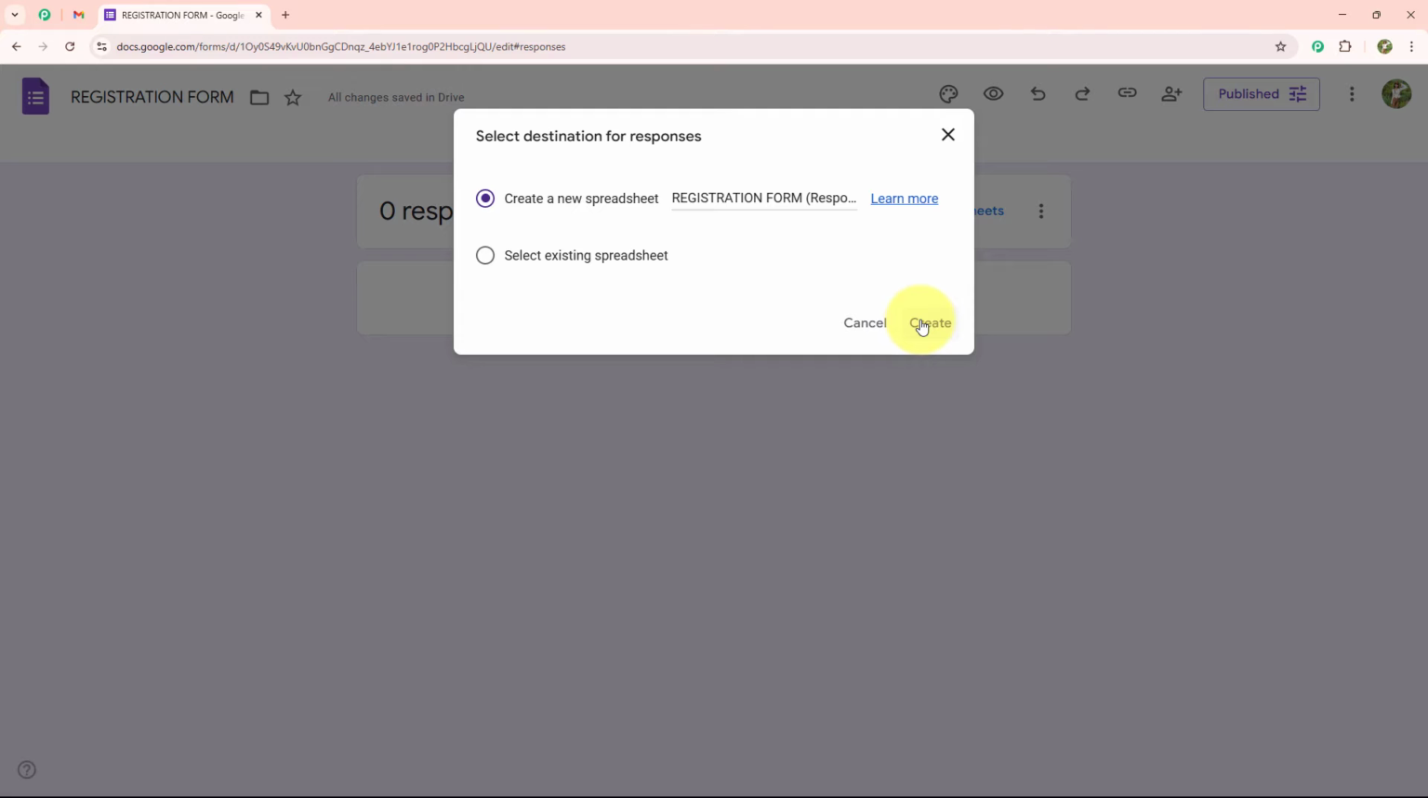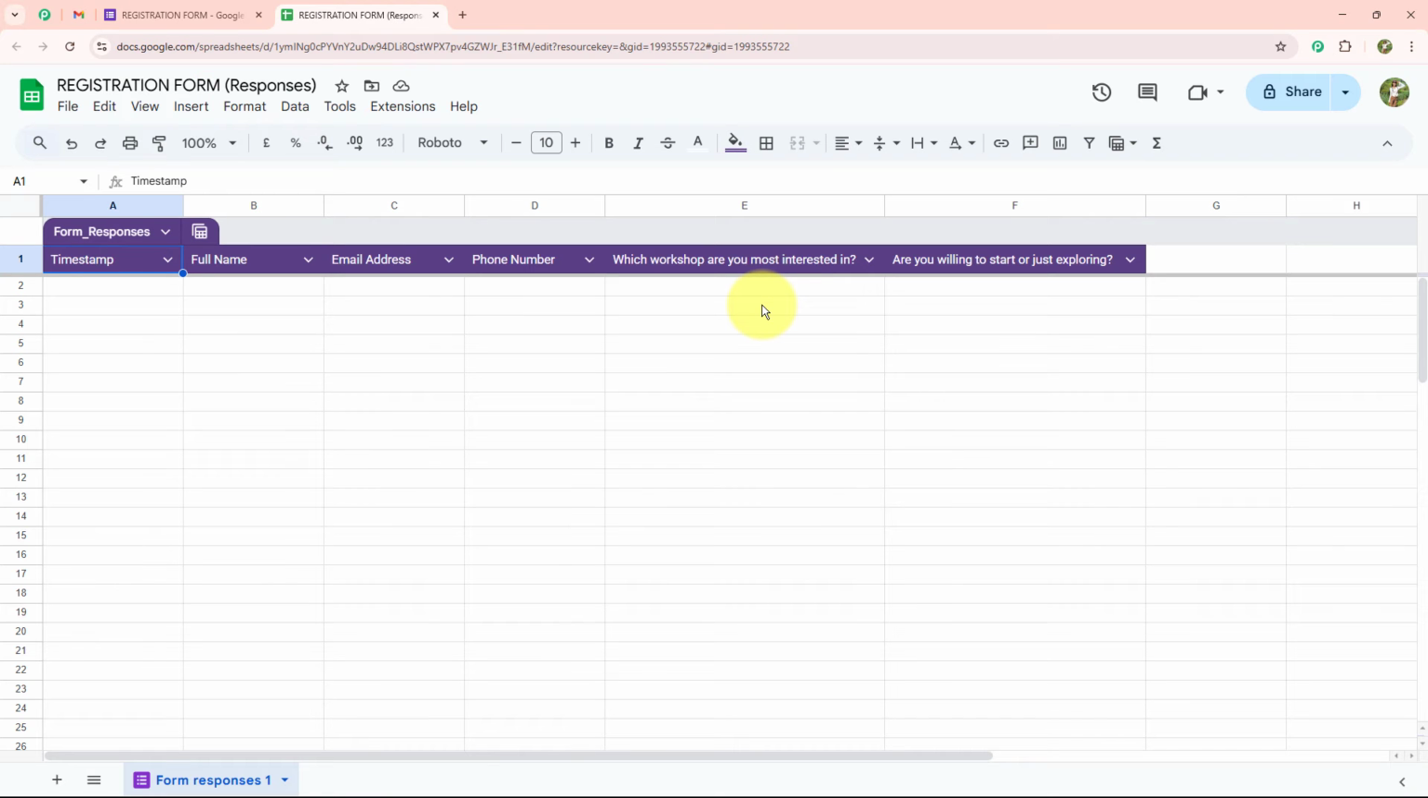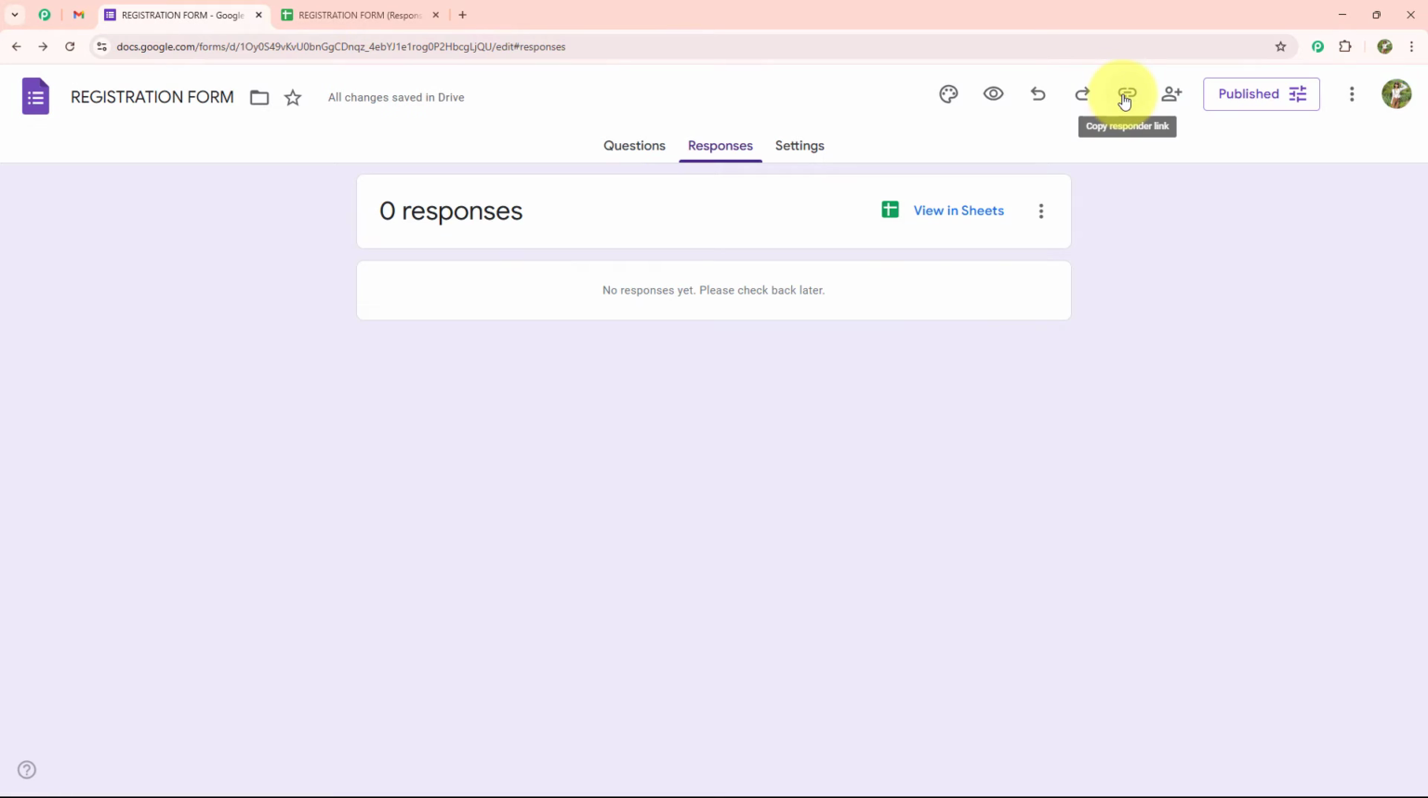Now we will click on this create button from here, and now here as you can see we have got the spreadsheet over here, that the categories which we have mentioned in the Google form are also mentioned here like full name, email address, phone number, workshop category, and starting time. So now firstly we have to make a Google form submission for moving forward, and copy the link of this Google form and open it in a new tab.